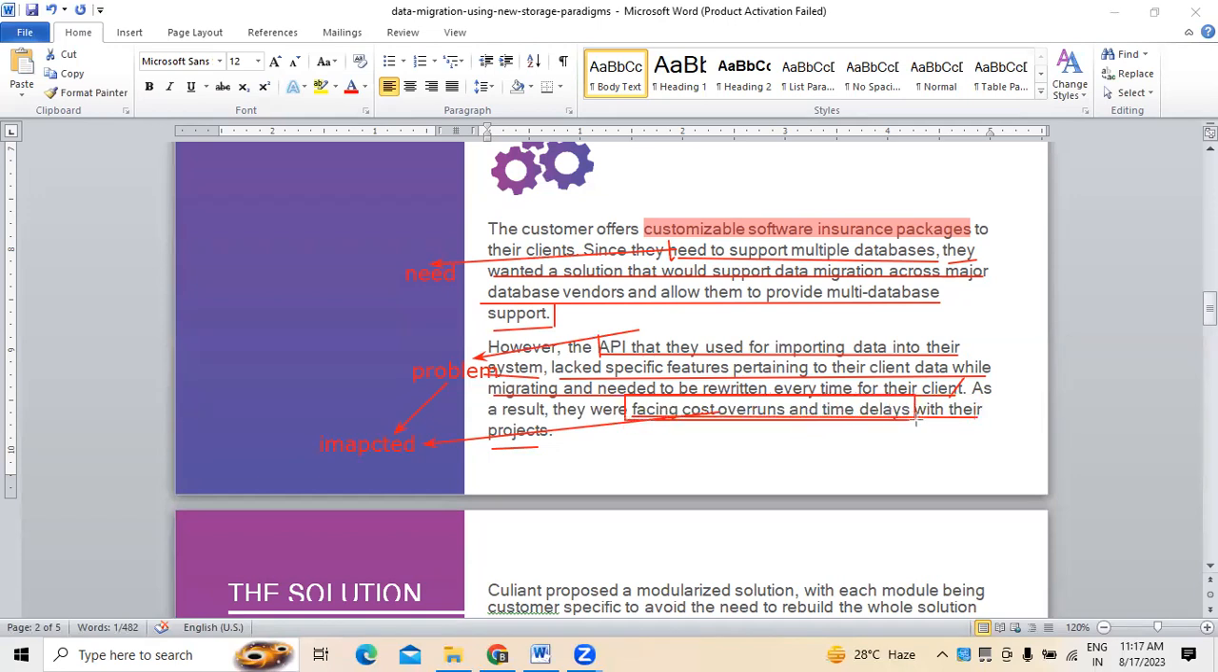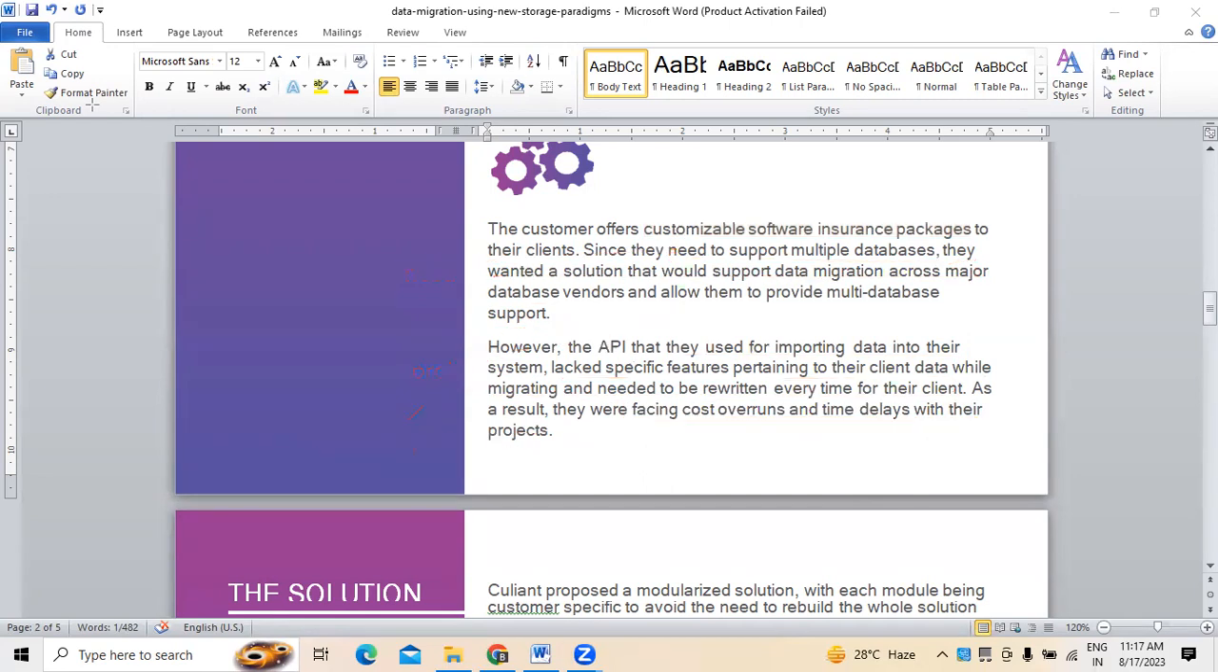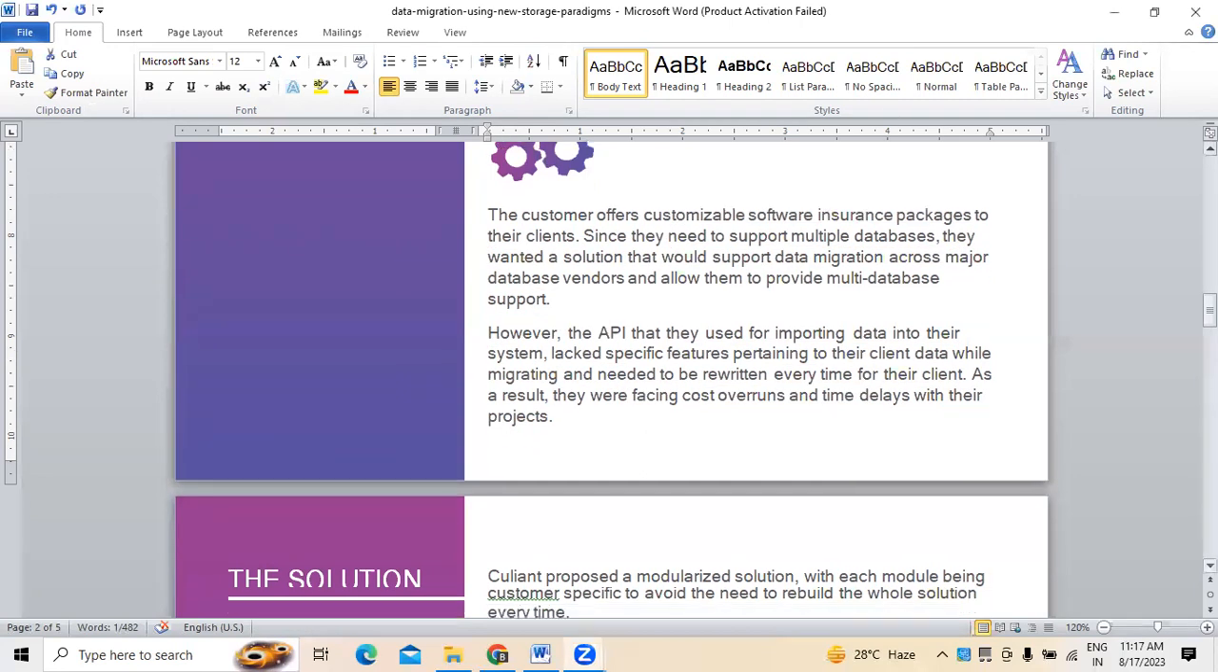Facing cost overruns and time delays. These are the two impacted areas which most people face, especially in reference to a project. So whenever we are trying to understand a case study or a project, this is how you need to understand it, so that it gives a clear understanding when we are working on it.